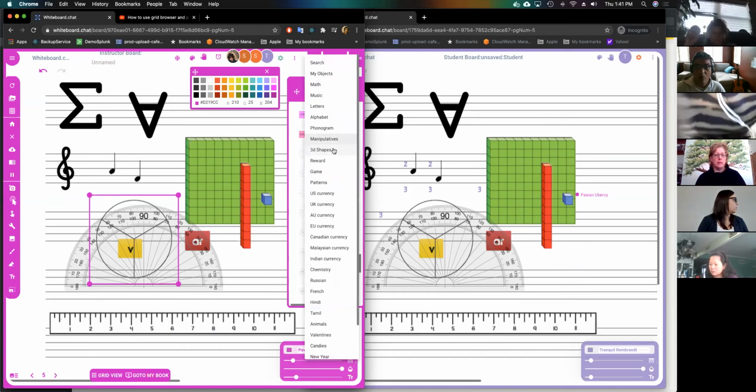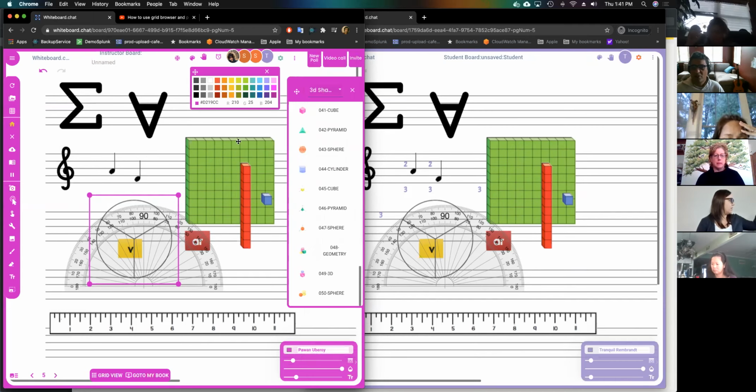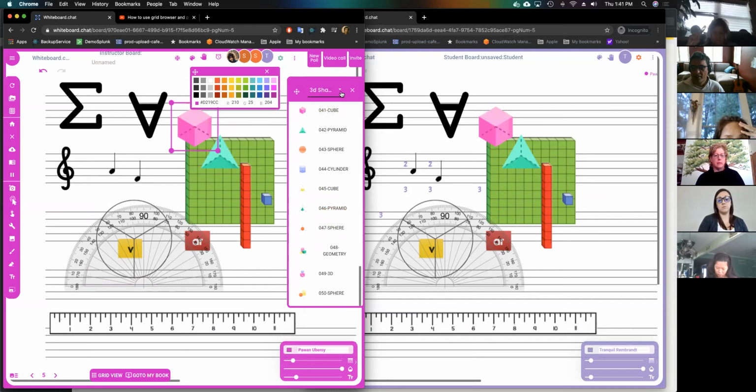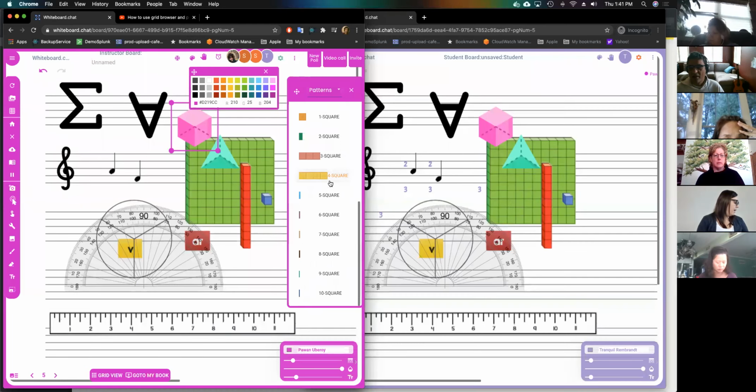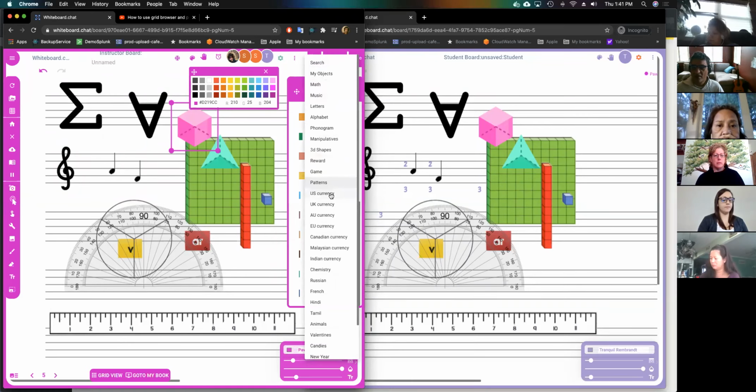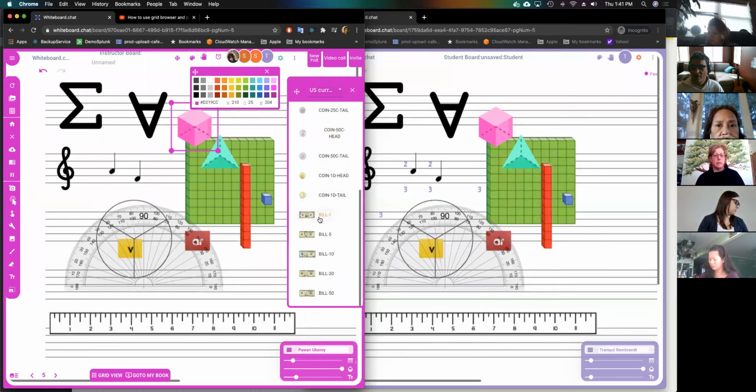And you can add your own stuff into the library as well. We cover that in our advanced webinar. You can watch the video if you want to. We have 3D shapes, right? So we have like pyramids, we have cubes, a whole bunch of 3D shapes in here as well. We have reward stickers. You can put your bit emojis here if you want to as well. We have different pattern stickers, right? So we have 1 squares, 2 squares. You have currency, like US currency.